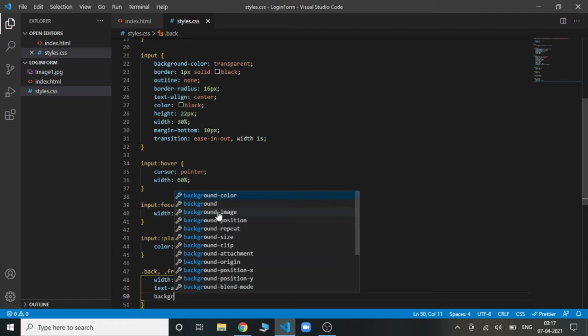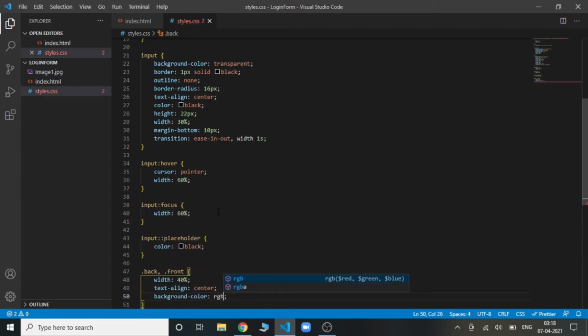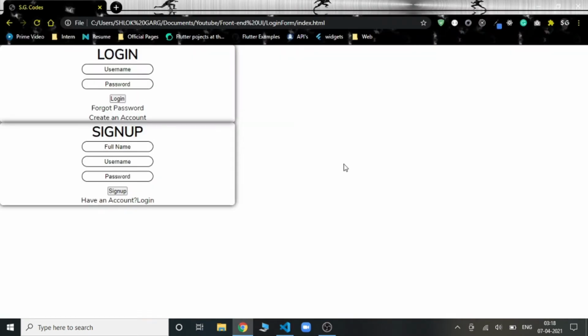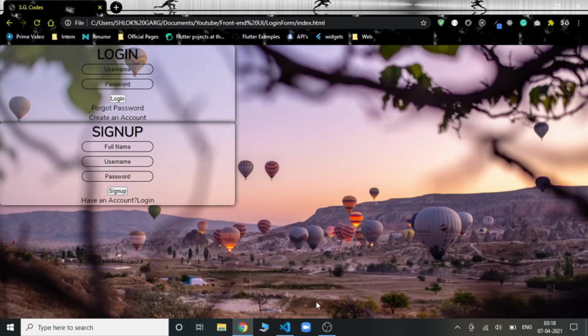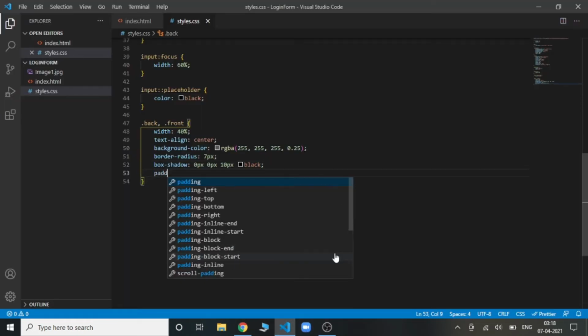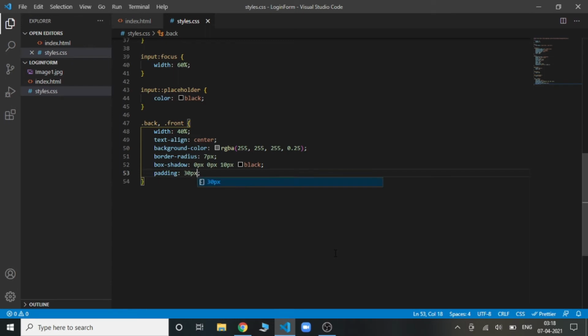We'll do the background color as RGBA. In order to give the opacity, we'll use RGBA, and then we'll give a border radius. These two are separate for now, but once we add the transition and the animation, it will be good. And we'll add a padding of 50 pixels.